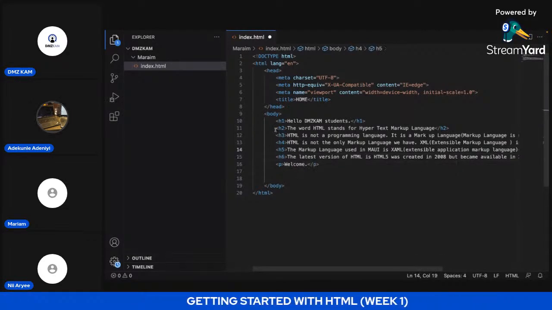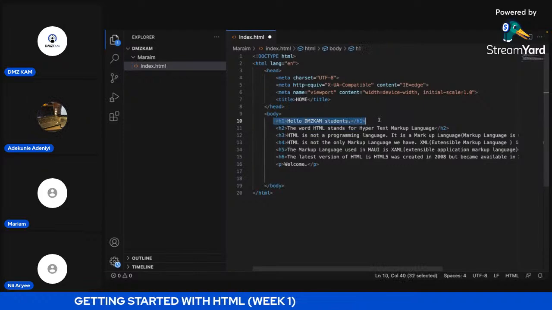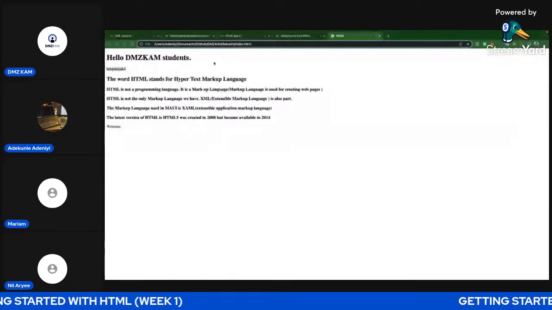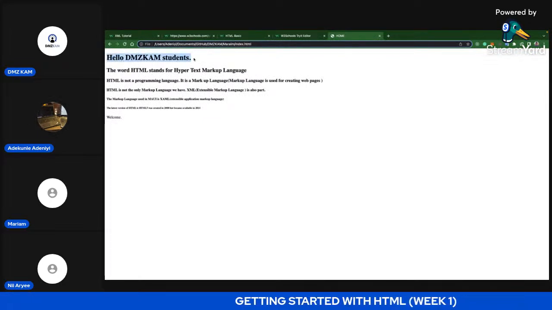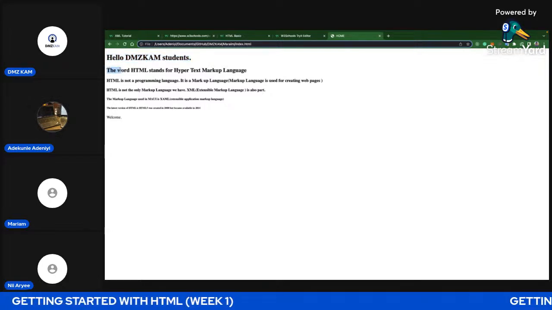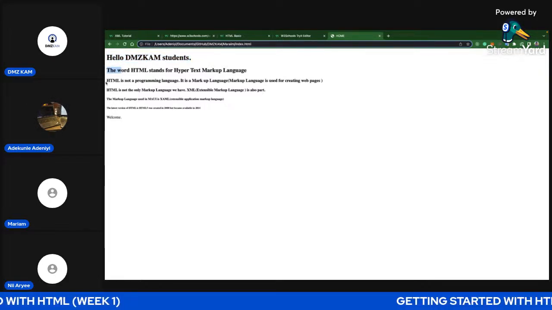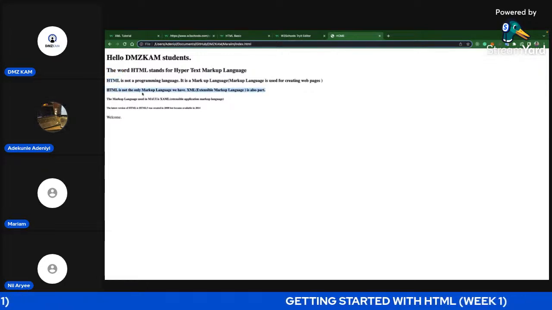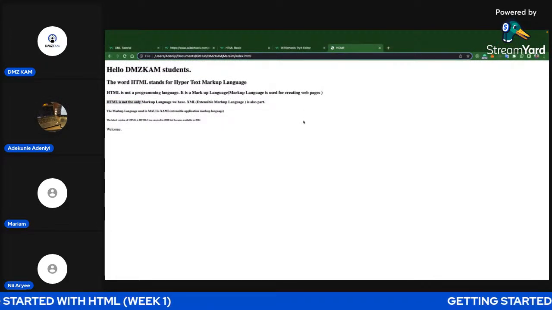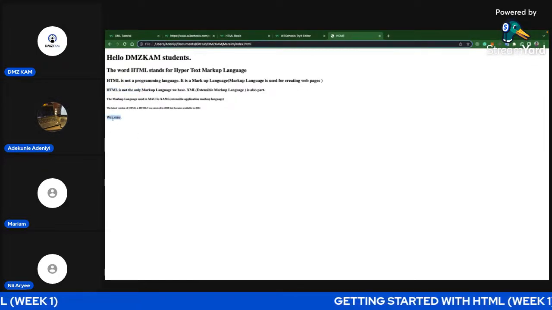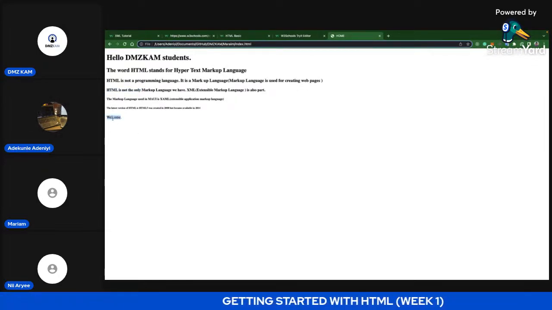All of these have different font sizes. If I save and refresh, can you see this is H1, which is bigger and stronger than this H2. This H2 is bigger and stronger than this H3, and so on until H6, which is the final one. Then this one here is the P tag. So we have different places where we use H1, H2, P tag and stuff like that.